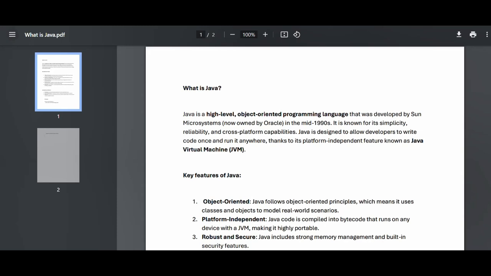If you are not sure what is meant by platform independent, please make sure to see our previous videos. There I have explained in detail, with a diagrammatic explanation, what platform independent means. Due to this platform independence, Java code runs on any operating system, irrespective of where we have written the code.